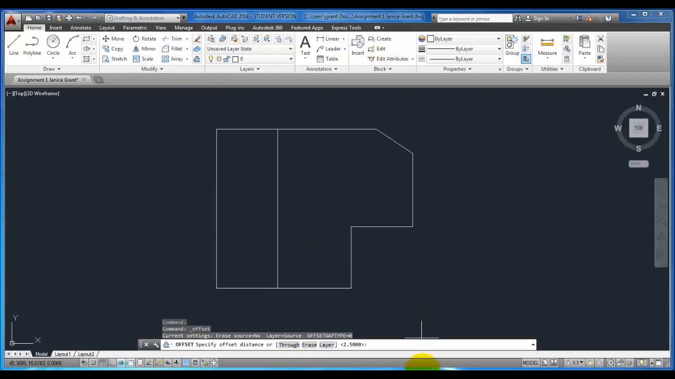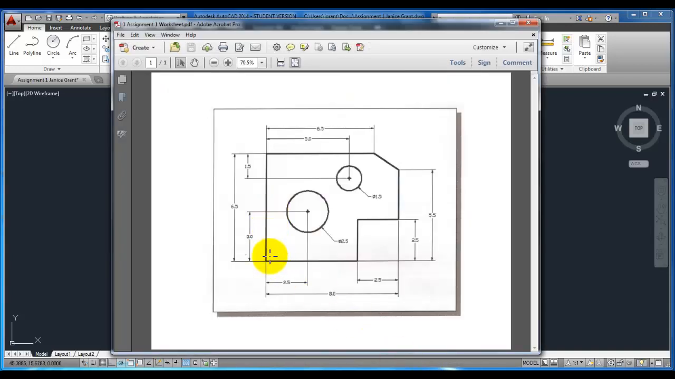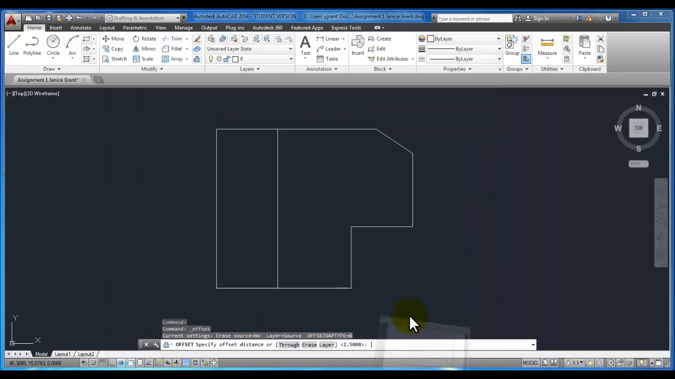Type in 3, which is 3 from the bottom line. Type in 3 and enter. Select the bottom line and then pick anywhere above it. Now we have an intersection that we can use to draw our circle.